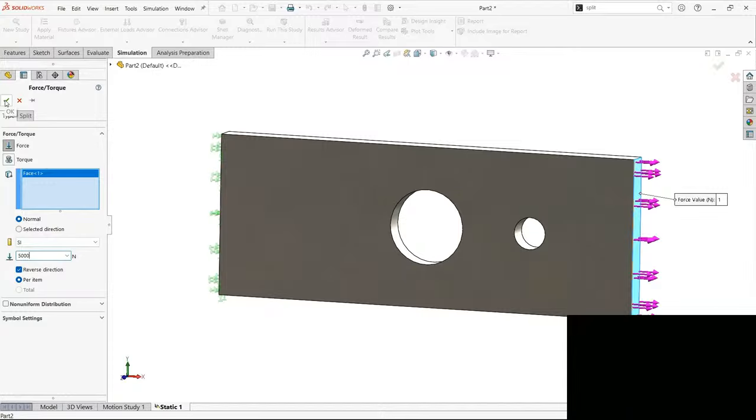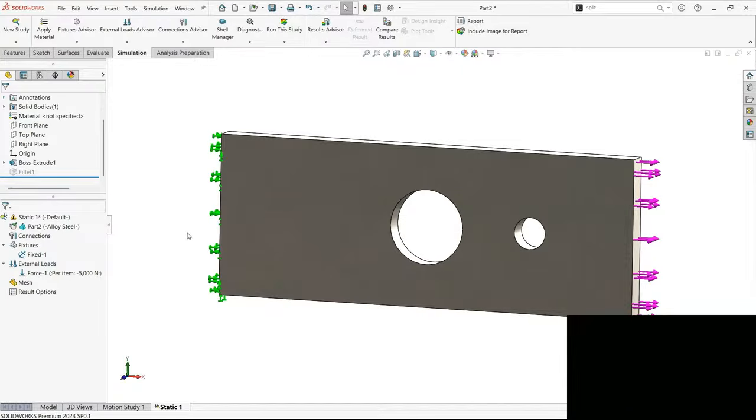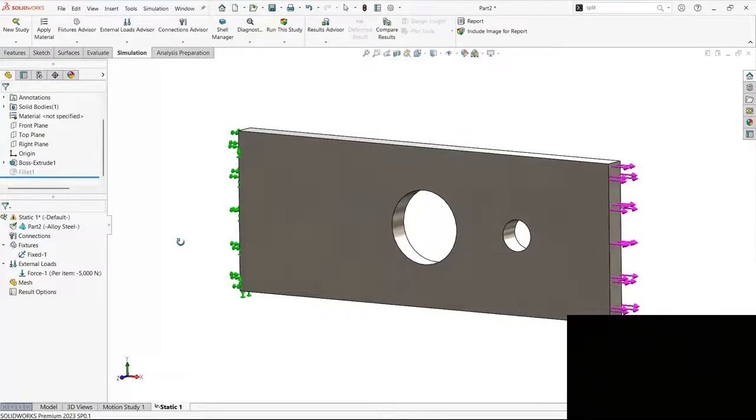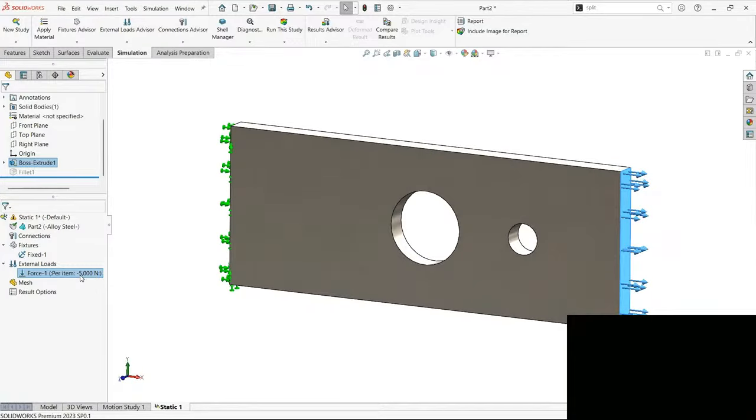I'll simply click on OK. Okay. So this is how I have just applied the force on this. If you want to change the values, you can simply right click and go to the definition. You can make the changes there.